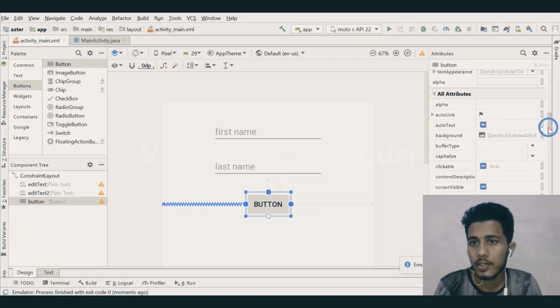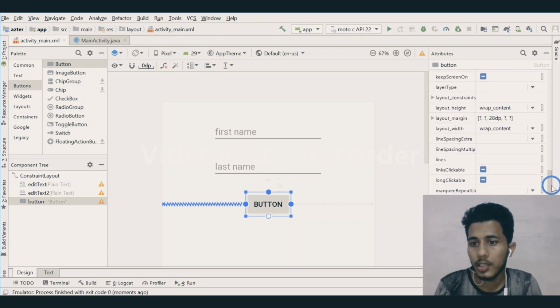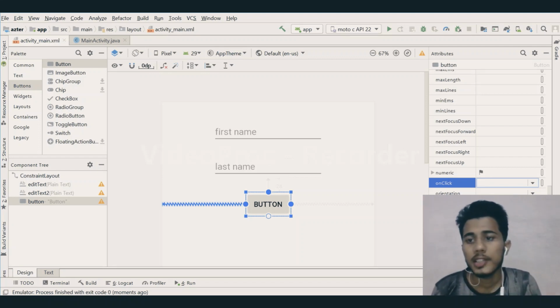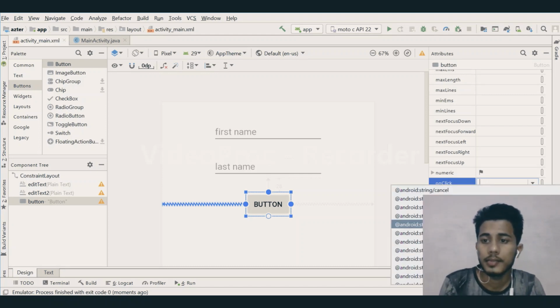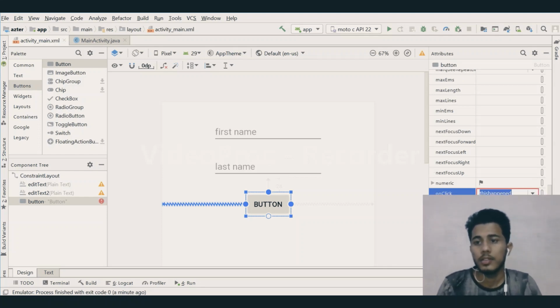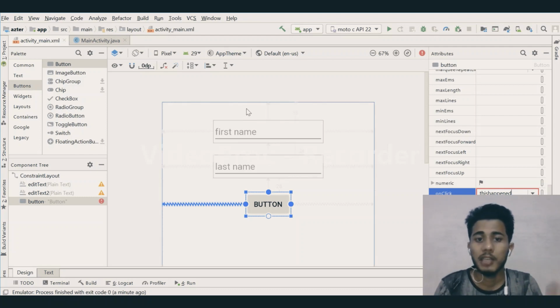Okay, let's see where is on click. And the on click is here. So what is on click? On click is basically a function, a functionality that will happen when the button is pressed. So let's say on click is this happened. See, it became red because there is no function with the name this happened. But no need to panic, we will create it.